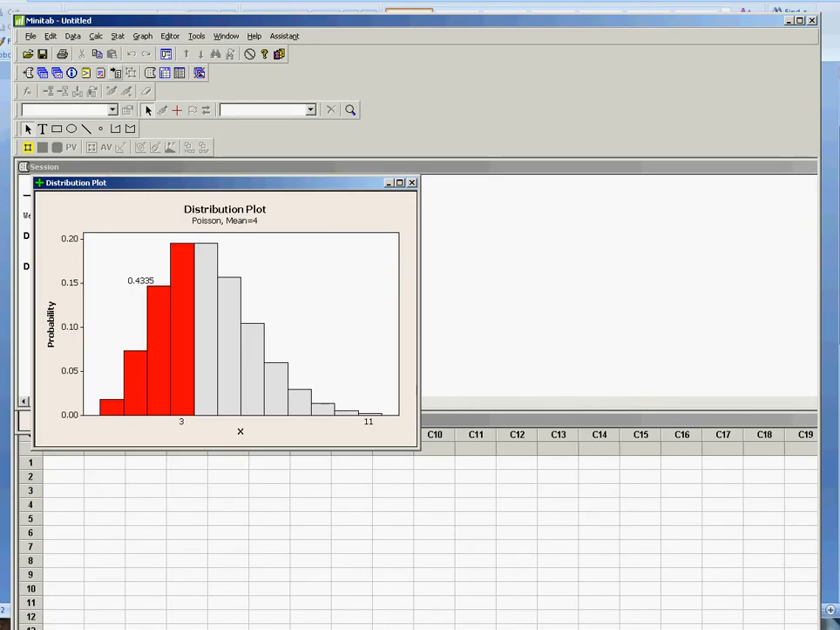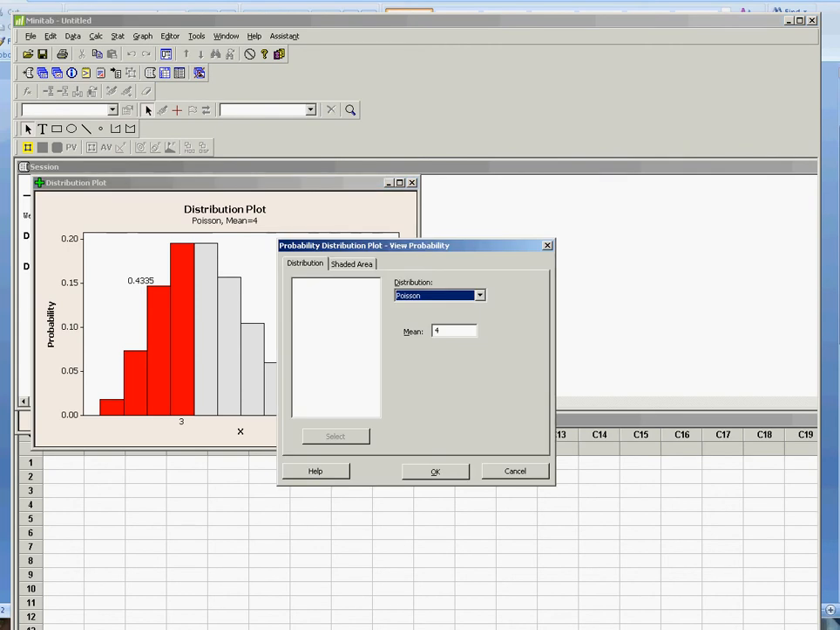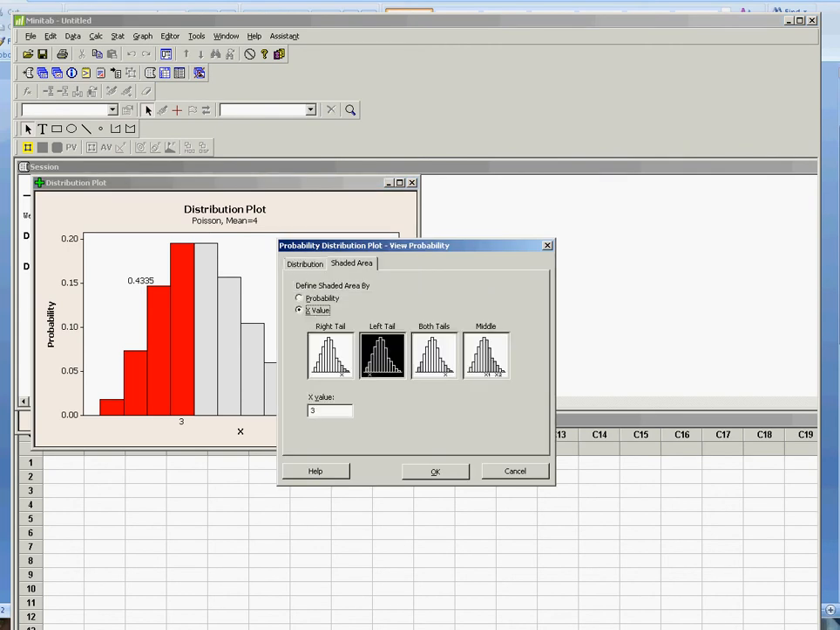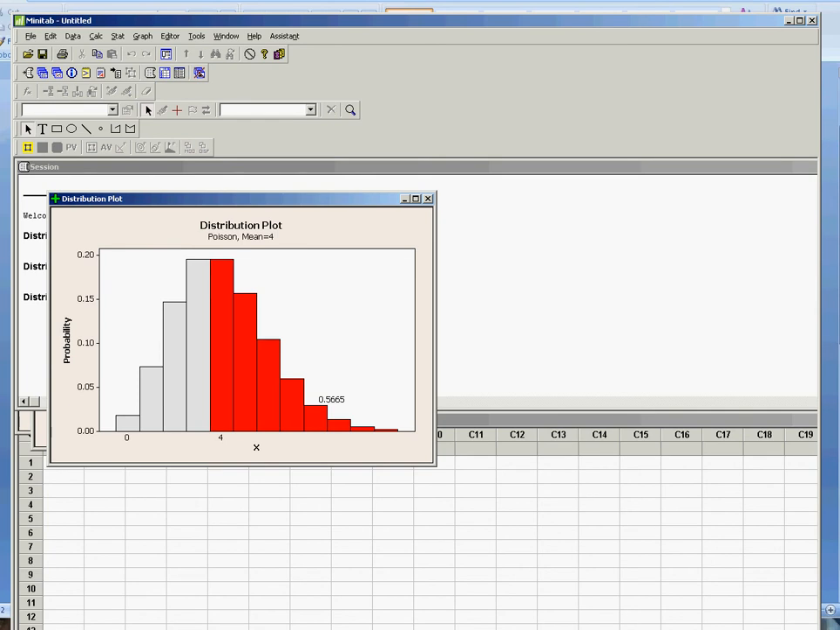So that means when we go back in here, we want Minitab to add up everything to the right except for that 3 bar. So that means we need to change this x value and tell it to start adding up at 4 and go to the right. So we want to go right tail from 4 on. So from 4 on all the way out is 0.5665.